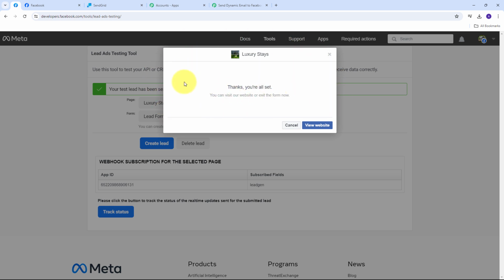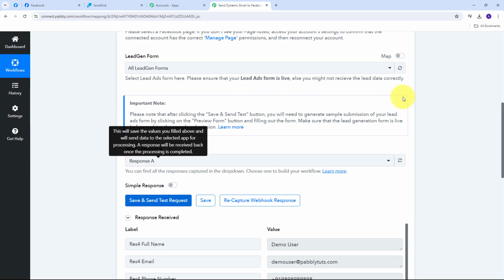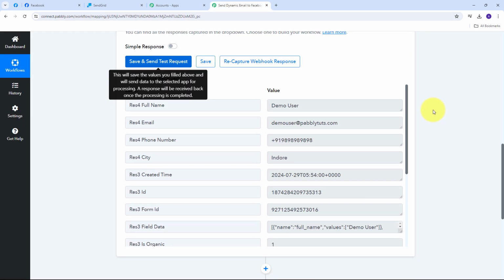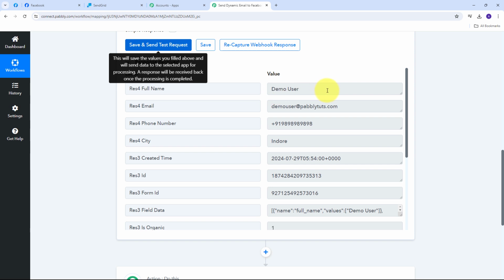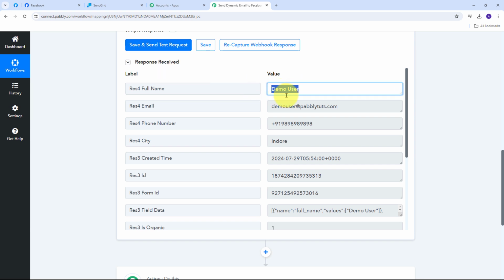Now I need to take you back to Pabbly Connect. And here in Pabbly Connect, we can see I have received this response. In this response, I have the full name of my lead, that is demo user. I have the email address, that is demoUser@pabblytudes.com. I have the random phone number of my lead, and I have the city, that is Indore.